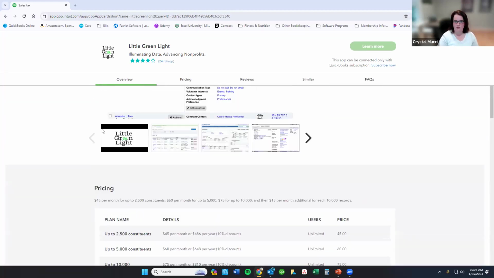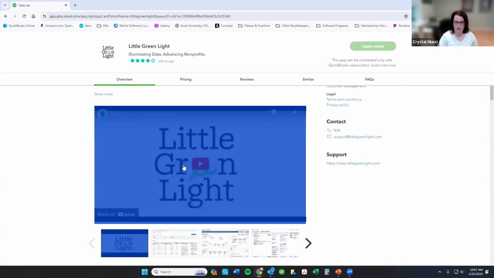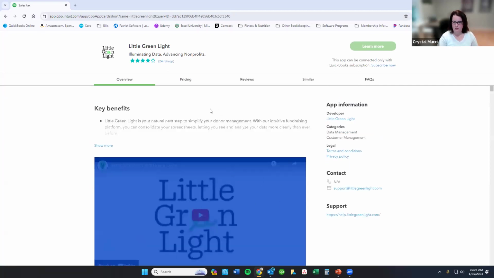And some of them, depending on if they're set up, will have a little video of a couple minutes saying, this is how you use our product. Once you decide that it's what you want and it's the right pricing, it doesn't say learn more when you're adding it. It says install in this little green thing. So you would just hit the green install button. It asks you a bunch of questions of how you want it to connect to QuickBooks, and then you just move on from there.